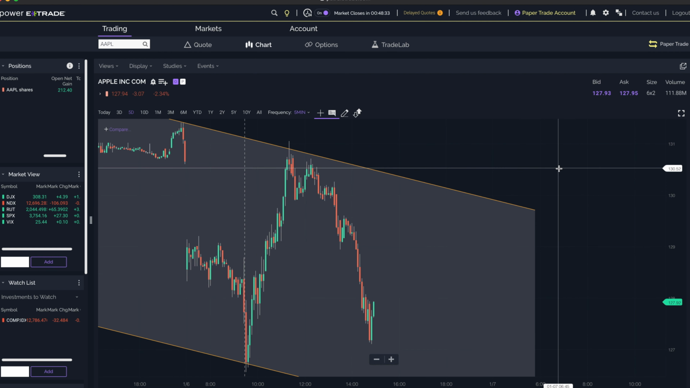All right guys, so I think this will be it for today. These are all the different types of orders you can use to get in or out of the markets, or in and out of any stock that you want to.